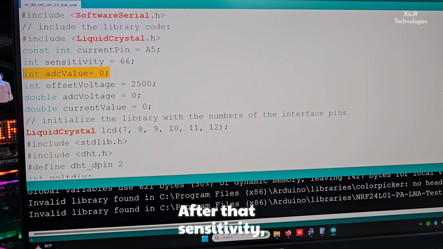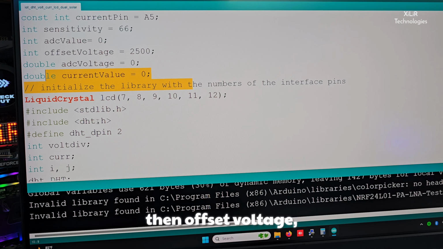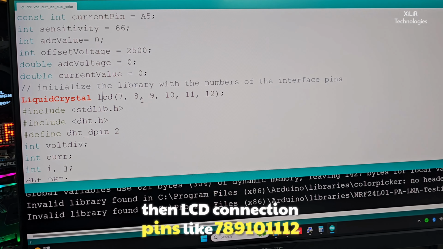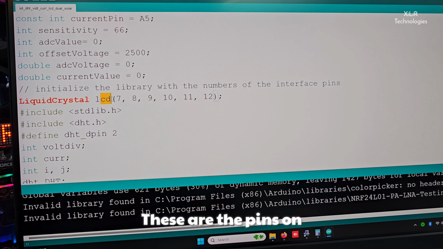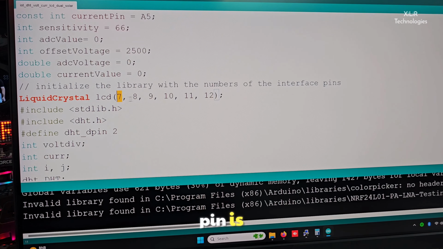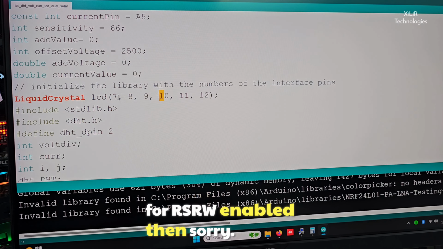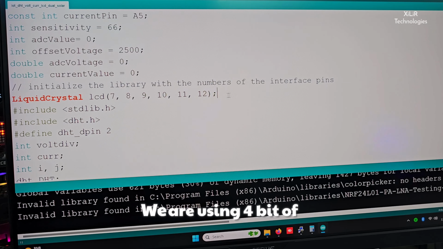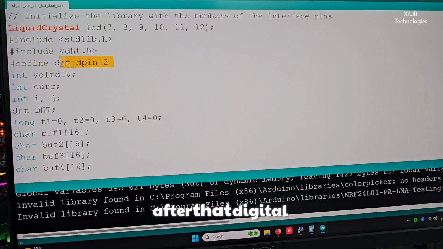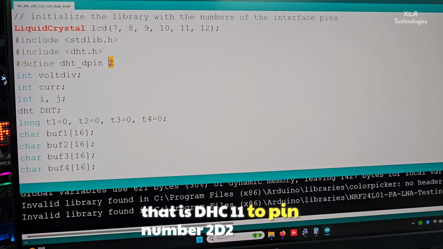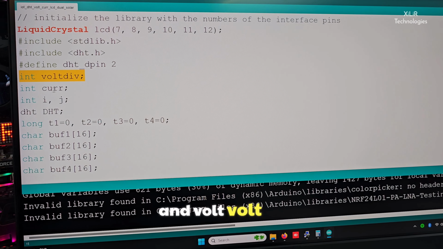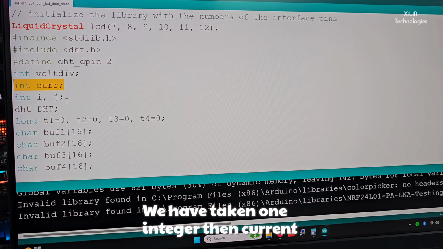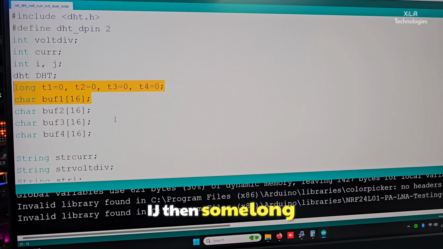After that, sensitivity, then ADC value, then offset voltage, then current, then LCD connection pins like 7, 8, 9, 10, 11, 12. These are the pins on which the LCD is connected. Like this pin is for RS, RW, enable, then we have D4, D5, D6, D7. We are using the 4-bit mode of the LCD. After that, the digital pin, that is DHT11 to pin number 2, D2, and the voltage divider circuit. We have taken one integer, then current, and some long characters.